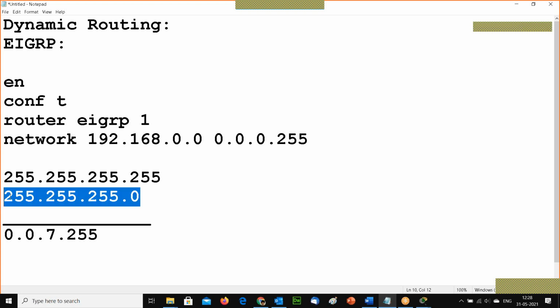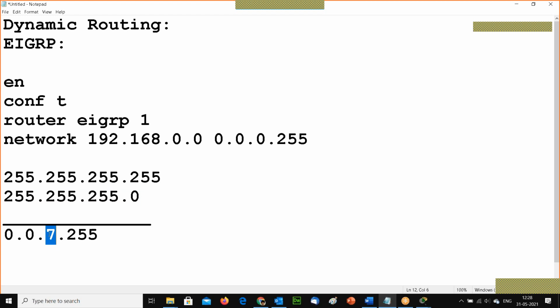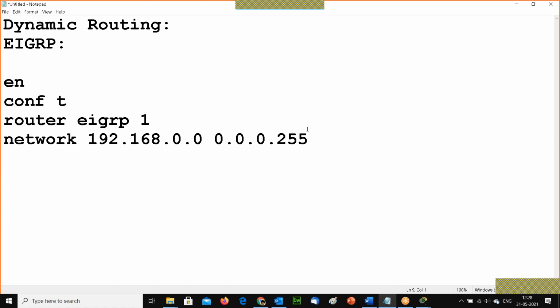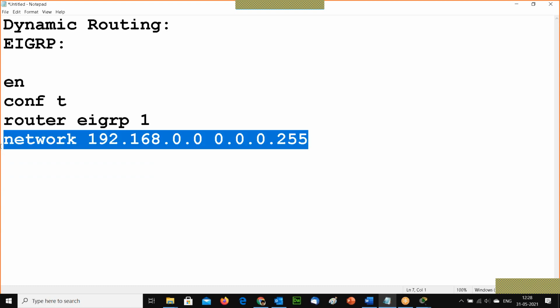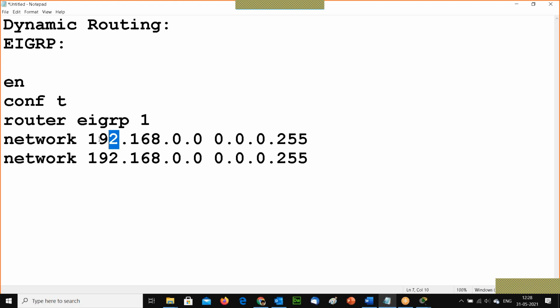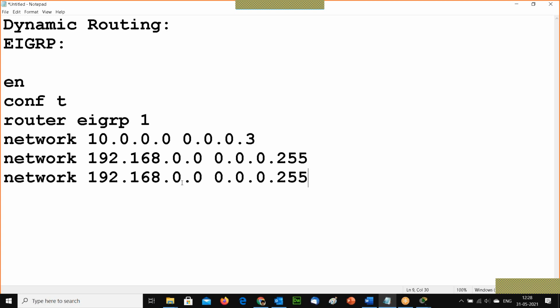This was the subnet mask. So in our case, this will be the wildcard mask, that is 0.0.0.255. So this is my wildcard mask. So we have calculated all the three network addresses. So the first network, let's take, that is 10.0.0.0. So there it is. This is the subnet mask and this is the wildcard mask.